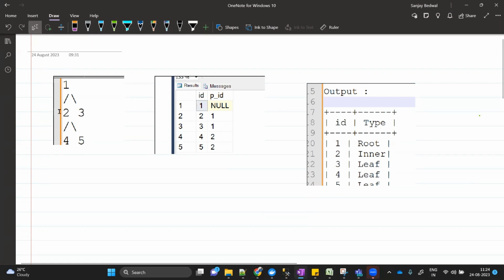And 2 also has a parent, and at the same time, it also has children. So 2 will be our inner node. So this is the output we want from this input table. Now, we will try to solve this problem with two different approaches. In the first approach, we will not use any kind of join. In the second approach, we will use self-join.